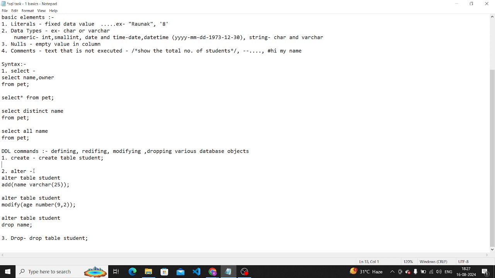Now comes the alter command. The alter command is used when you have created a table and you have to alter it, you have to change it. So for this you have to use alter. Here the first syntax is alter table, table name, which is student.